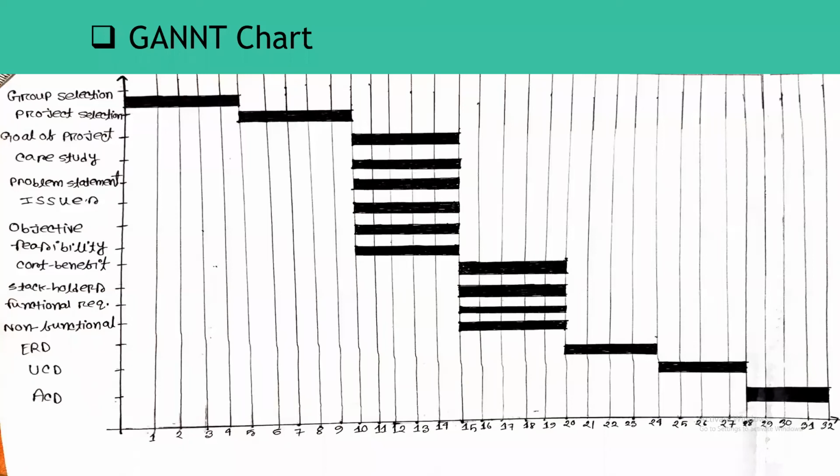So now I will discuss the Gantt chart of our project. Here we can see the Gantt chart. In this proposed system, there are several activities. The x-axis represents days and the y-axis represents activity. The group selection activity takes 0 to 5 days. After that, project selection takes 5 days, which means project selection ends at day 10. The goal of the project runs from day 10 to 15.